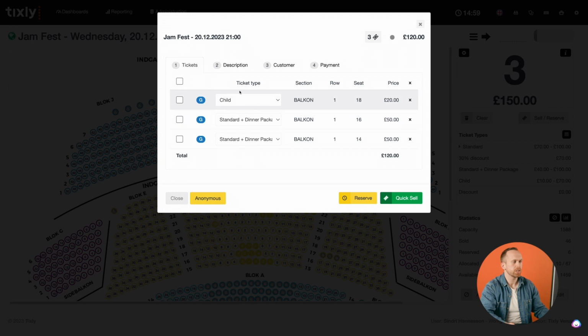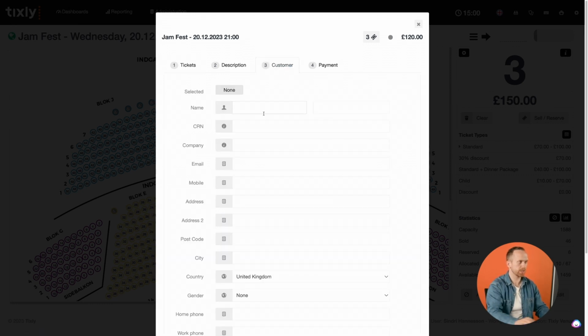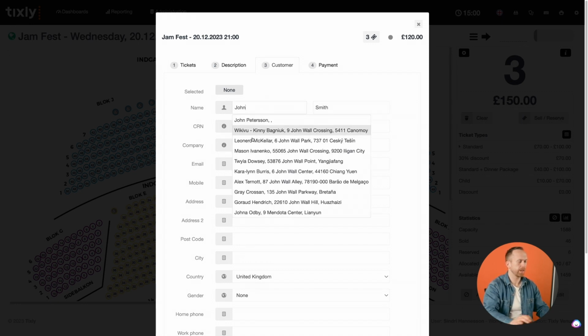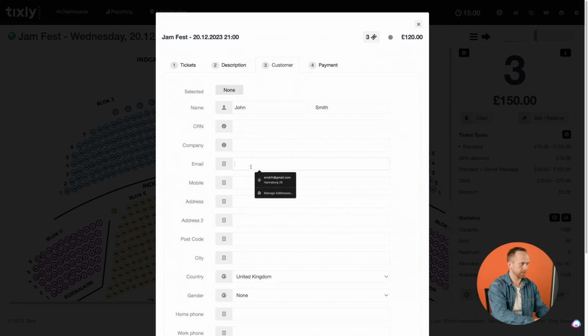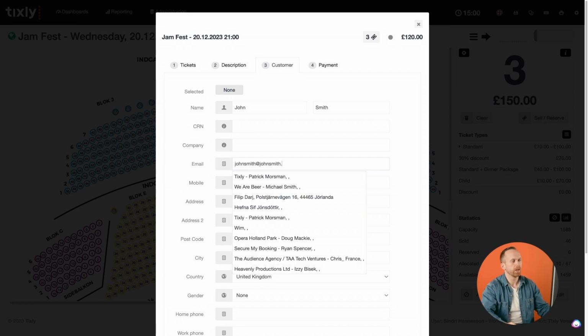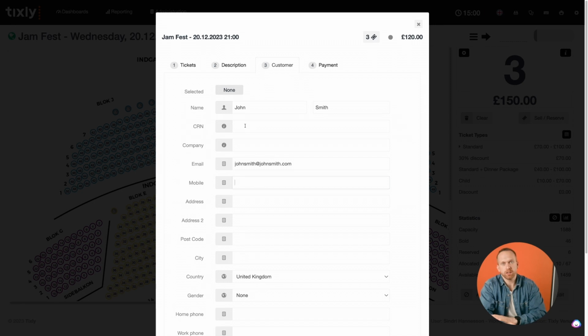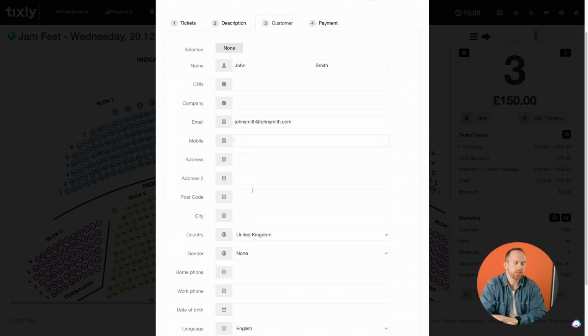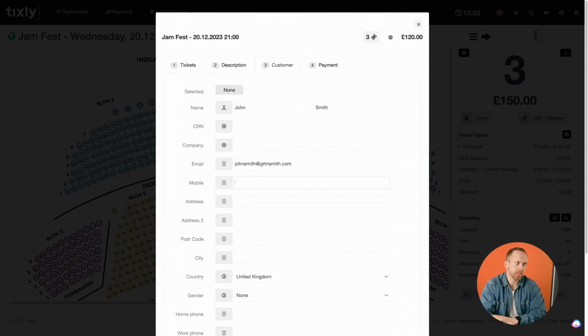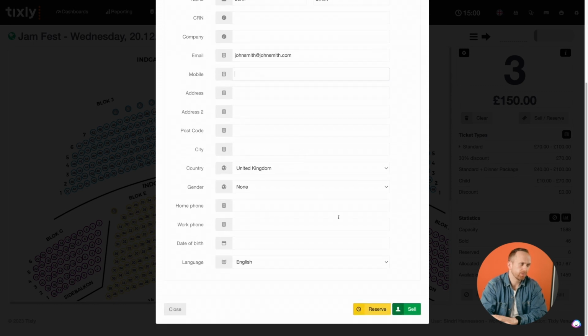I'm going to go to the customer card over here. And his name is John Smith. And then I go to the email field, and his email is johnsmith@johnsmith.com. I could add a lot of different options here. I could add his company, his mobile, home address, but for now, John Smith just wanted the tickets on email, so that's sufficient. So now I would scroll down here to reserve.